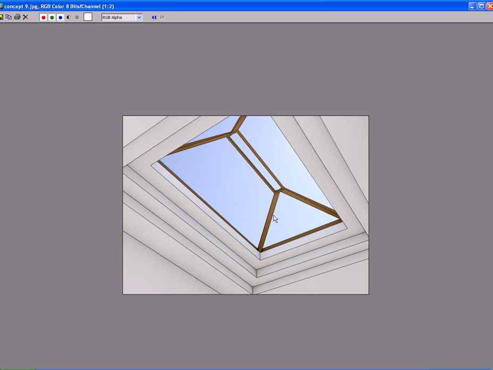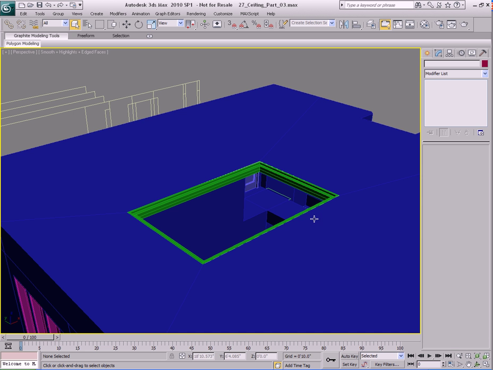So we don't have to create exactly like the concept image, but we do need some kind of a frame up there for the glass. We can't just leave an open hole up there. It doesn't look very right, and honestly it doesn't look very interesting. So how can we do this?